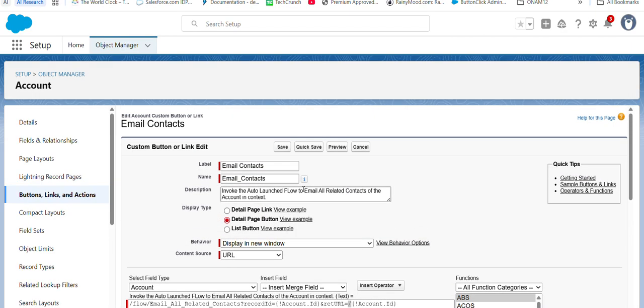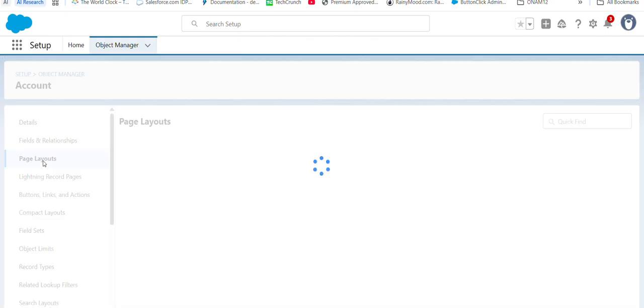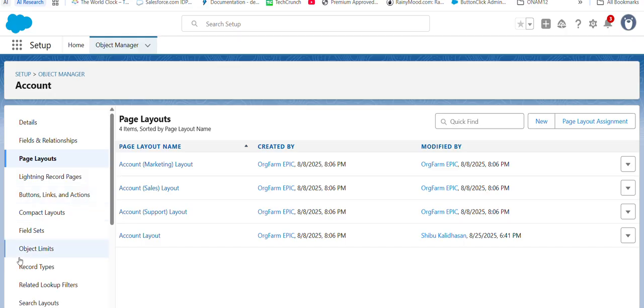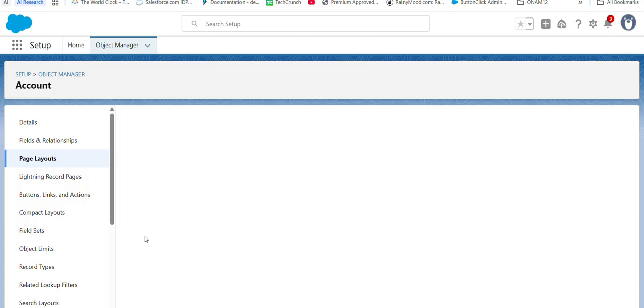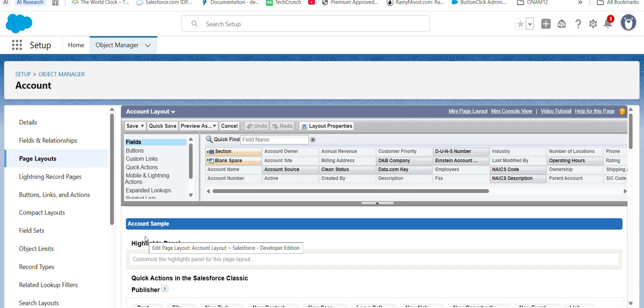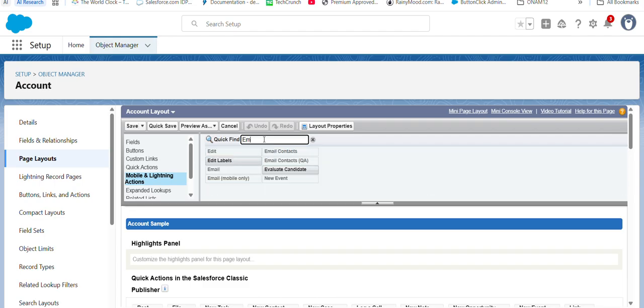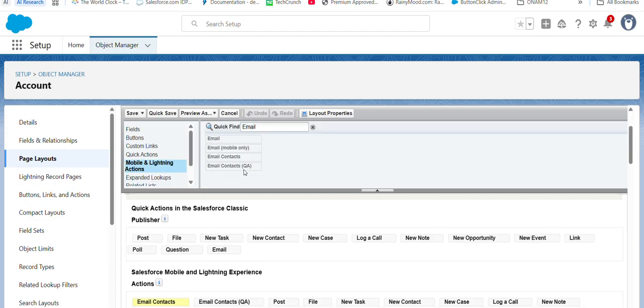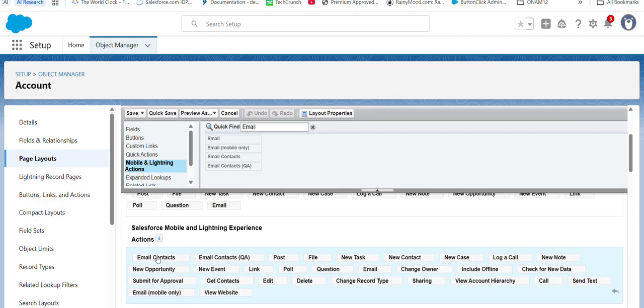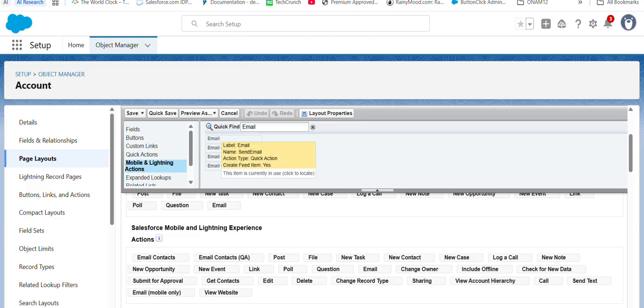Okay, so once the button is configured, we have the email contacts button. You need to navigate to the page layout because you need to place the button. And account layout is by default what you see. And any other page layout that is active, you can also plug the button inside of that layout as well. So as far as Lightning is concerned, navigate to mobile and Lightning actions and look for email contacts. You could see this has already been plugged into this area, Salesforce mobile and Lightning experience actions.